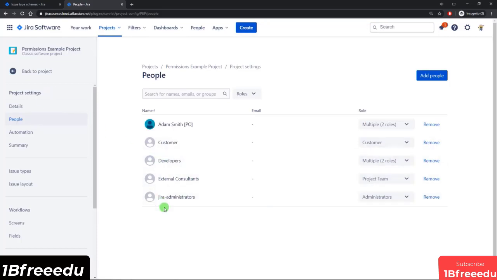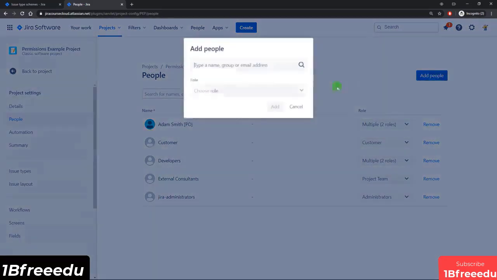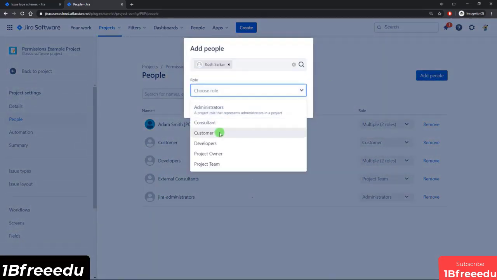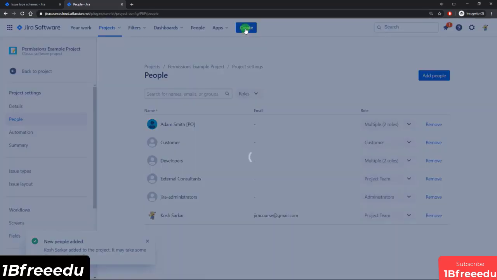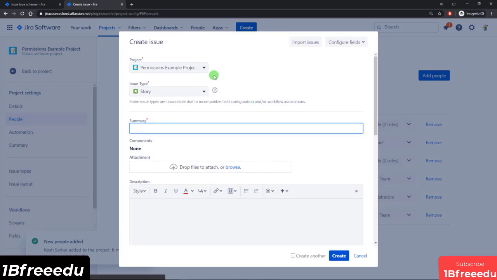And you can see that the administrator is actually not part of any of these. So what I'm going to do is I will add that account into the project team. Click add. Okay, so let's try that out again.